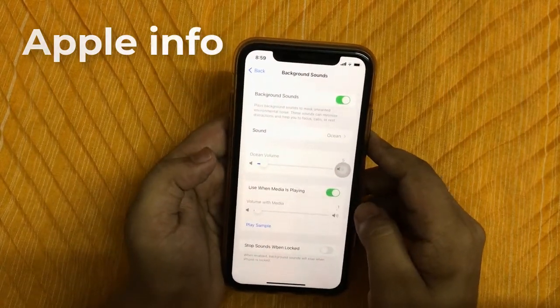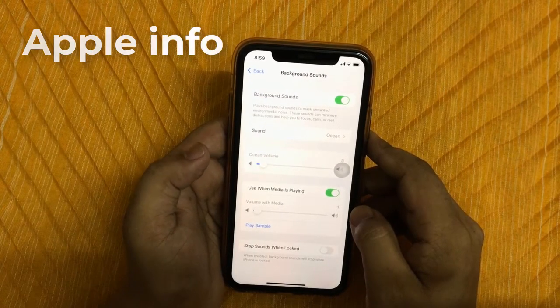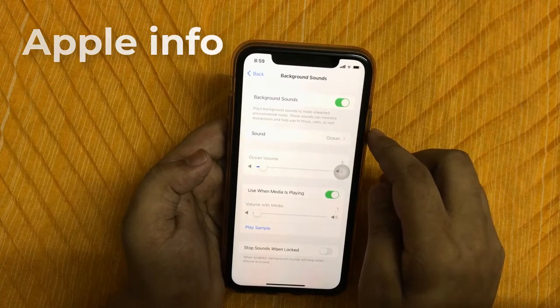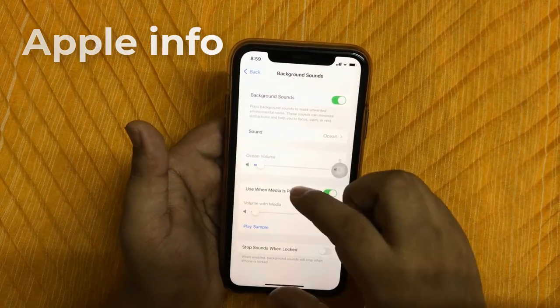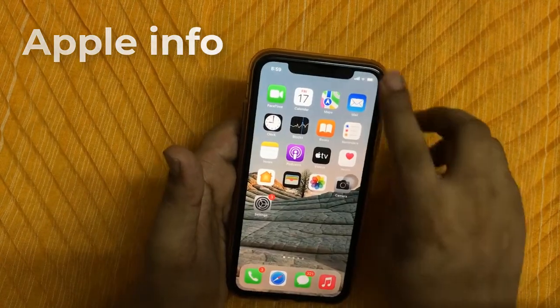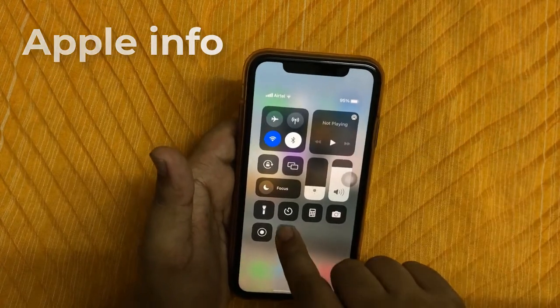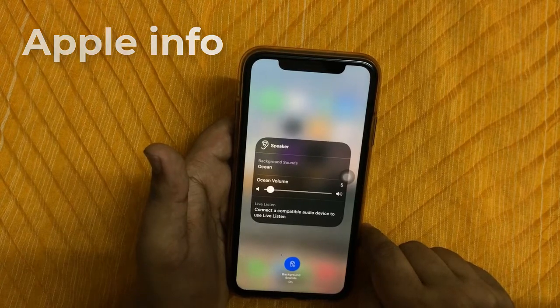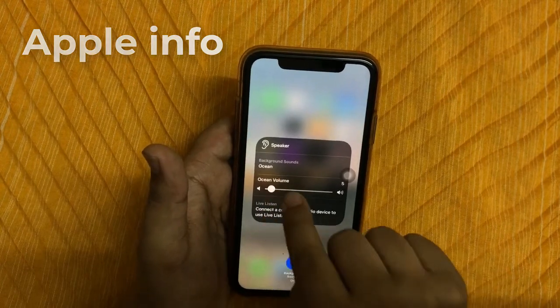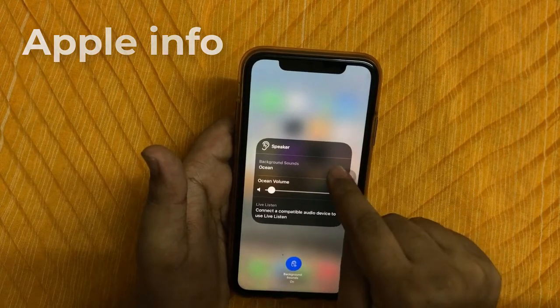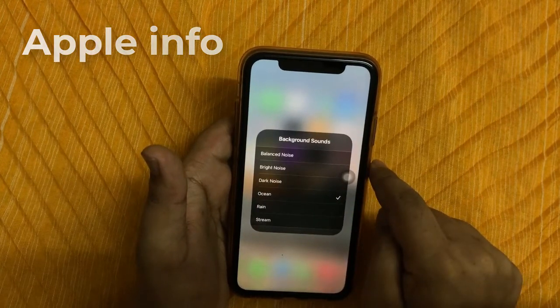You can also turn background sounds on and off and adjust the settings from Control Center. Open Control Center. Tap the hearing button. Now you can change the volume or switch the sound by tapping background sounds and tapping a new sound. Let's change back to rain.